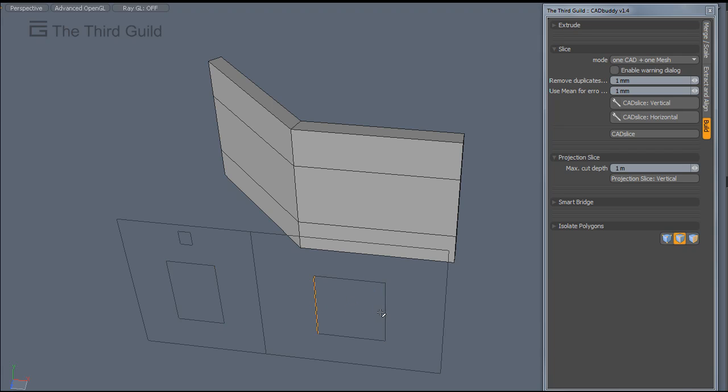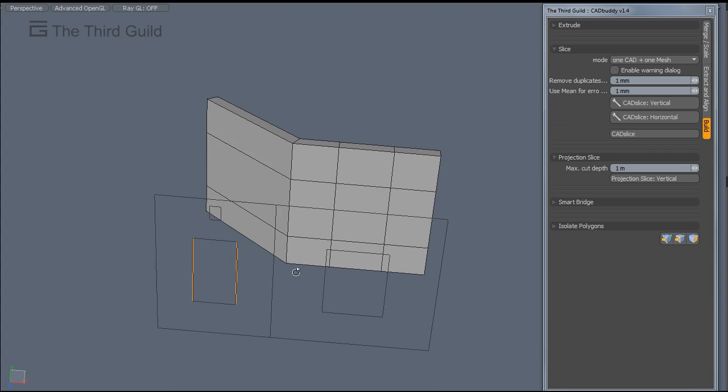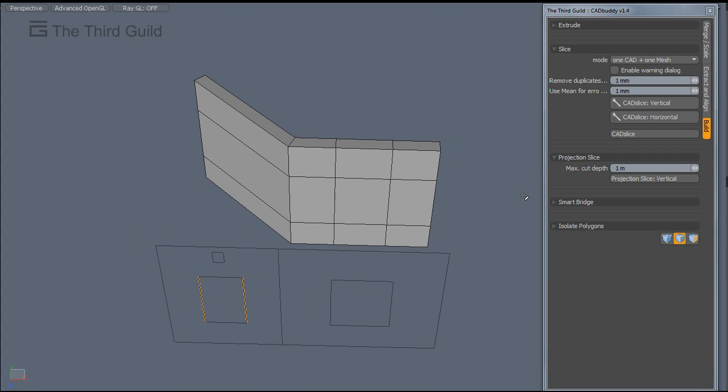So in this case I'm going to first select the two vertical edges on this side and use the normal CAD slice vertical. Now I'm going to select a polygon here and the two edges for the window which is going to be sliced at an angle through that wall. And now I'm going to use the projection slice mode.